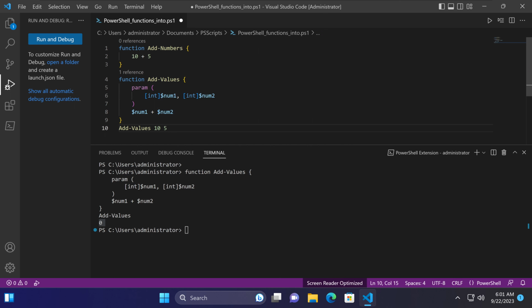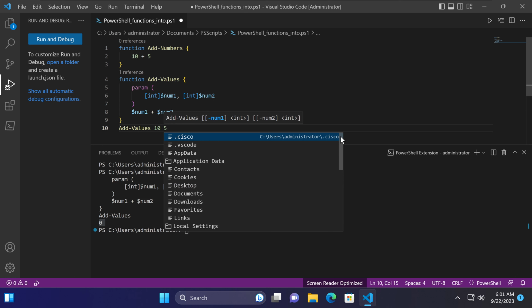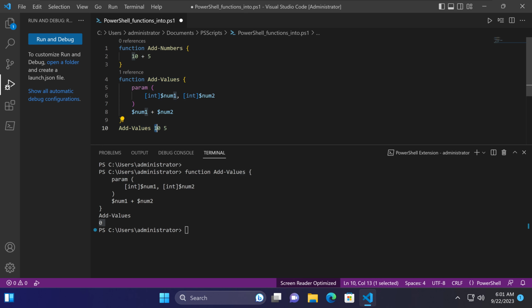Unlike in other programming and scripting languages, in PowerShell you don't put a comma, you don't put brackets or anything like that. If you have two variables, you simply put a space. The space basically says the first value goes into the first variable, the second value goes into the second variable. So that's something to keep in mind.